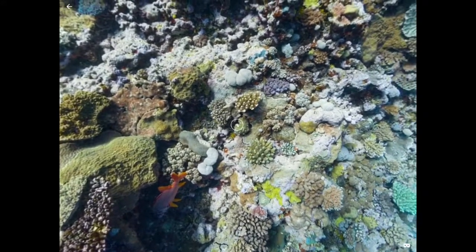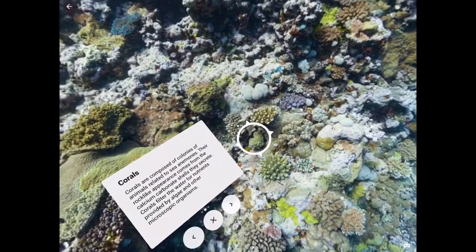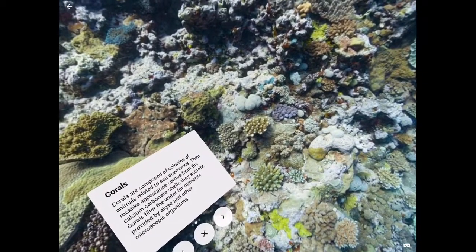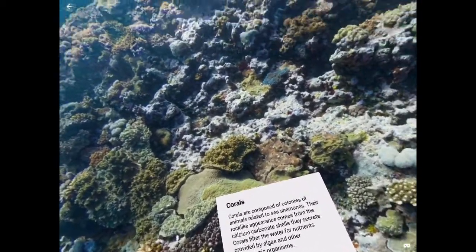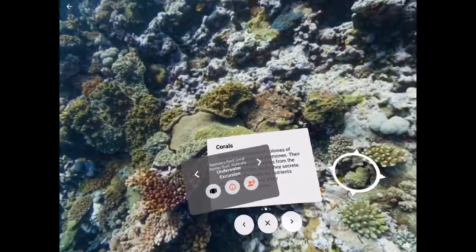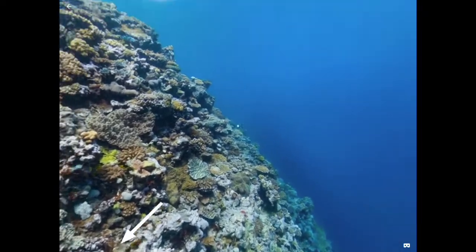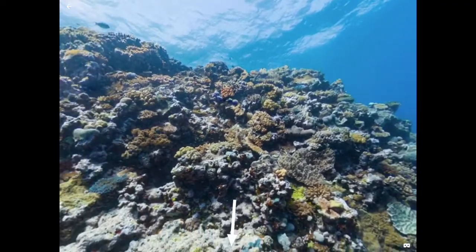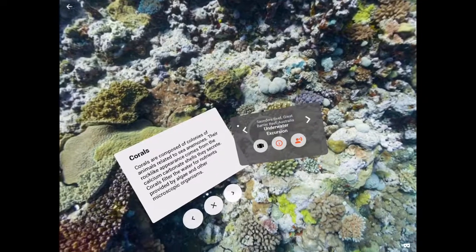Visible from space, corals are composed of colonies of animals related to sea anemones. The kids can maneuver around and get an entire 360 view. Their rock-like appearance comes from the calcium carbonate shells they secrete. Corals filter the water for nutrients provided by algae and other microscopic organisms.